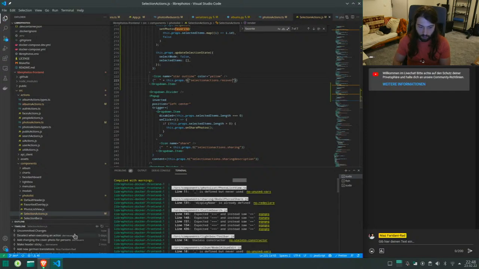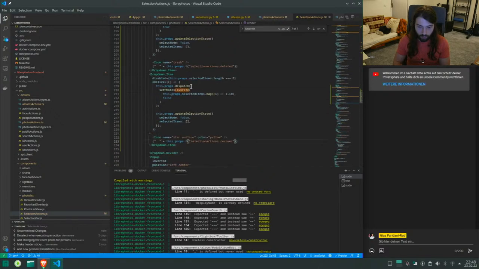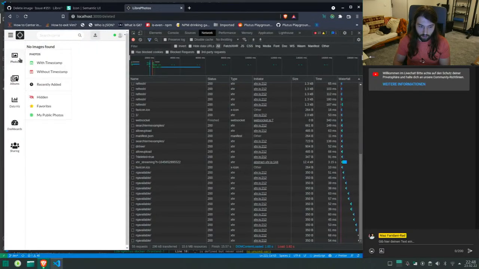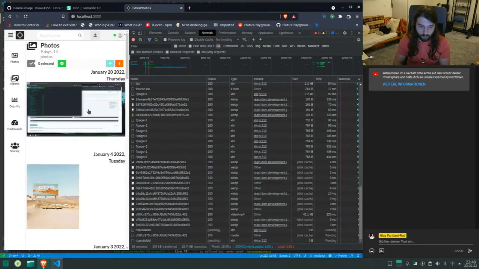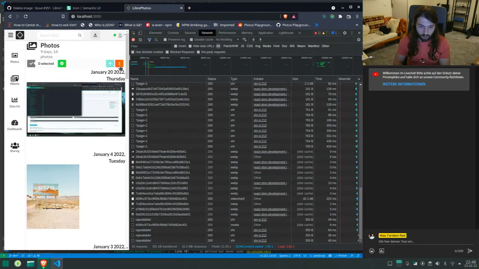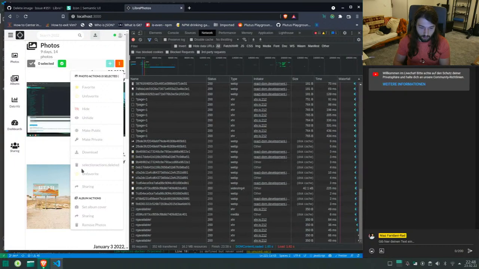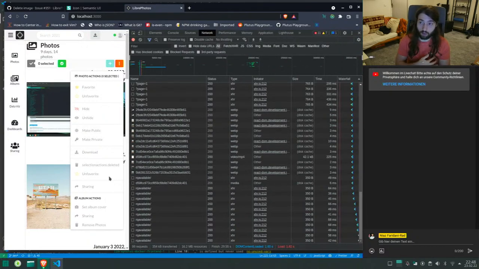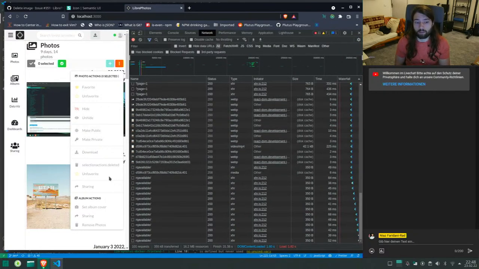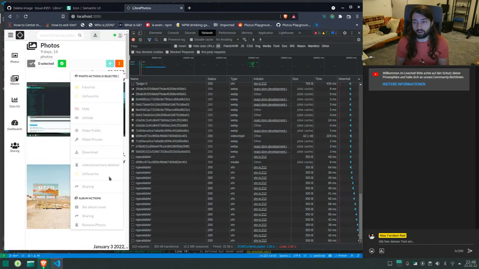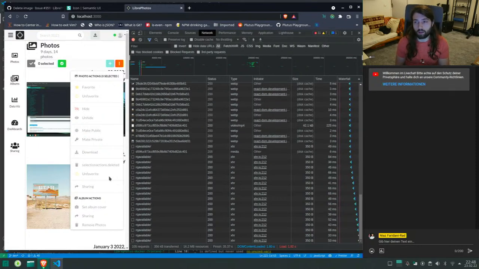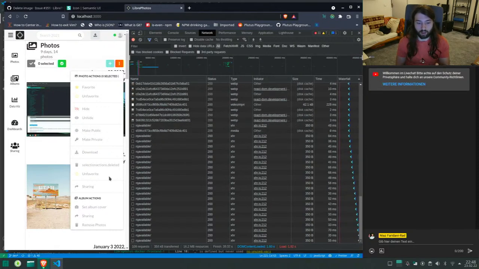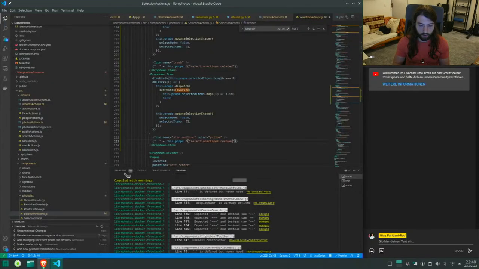Icon star outline, so I don't know. Let's see. Let's go to with timestamp, right? And let's see how it looks. So I have selection actions deleted and then recover. So basically we only need recover in the actual trash can view. So we can just add the delete thing there and we don't need the other button.